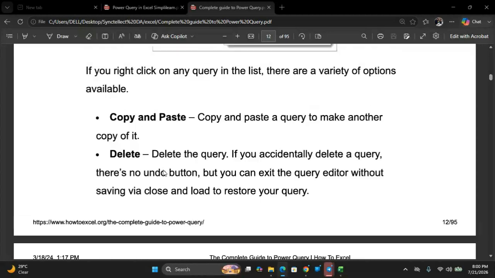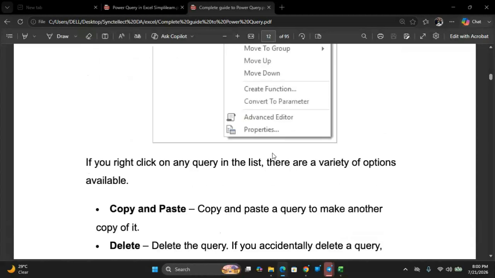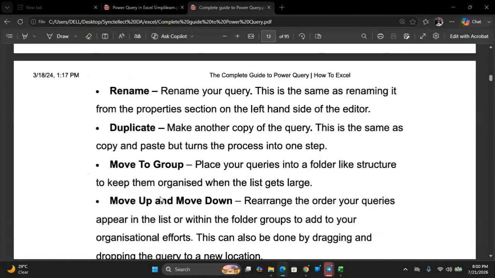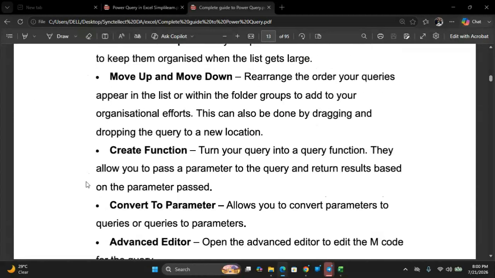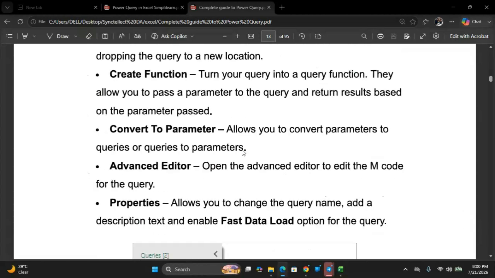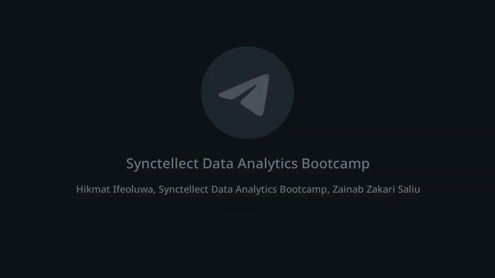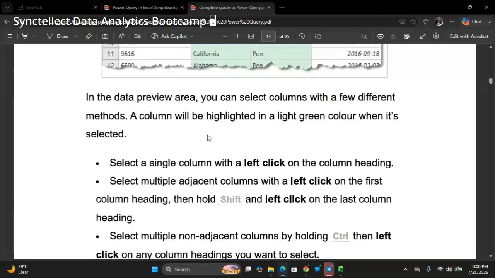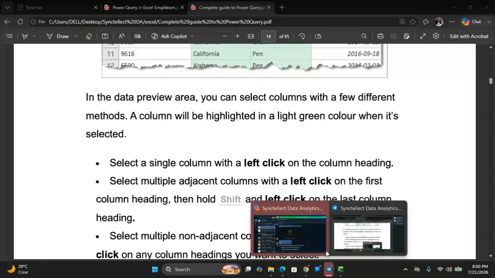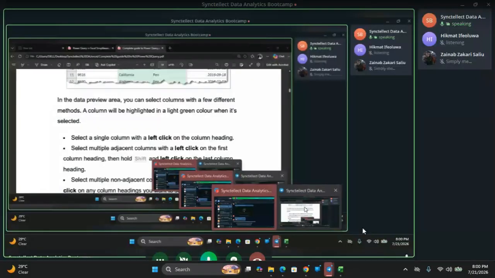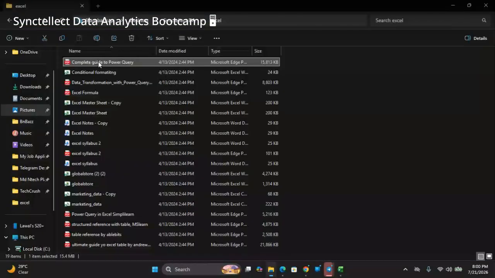So you can copy and paste, you can delete, rename, duplicate, move to group, move up, move down, create function. You can do a lot of things here. But trust me, I won't be sharing this. Let me even share it now to the group so that we can complete the Power Query guide.